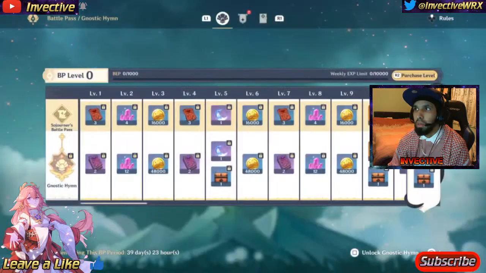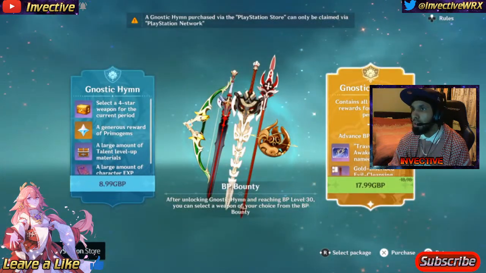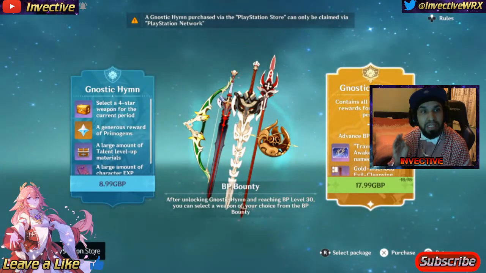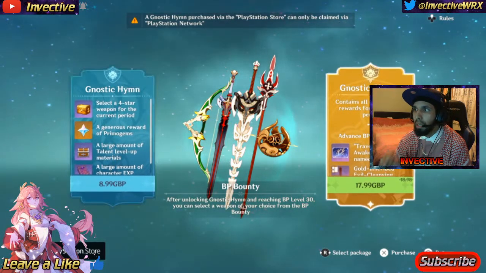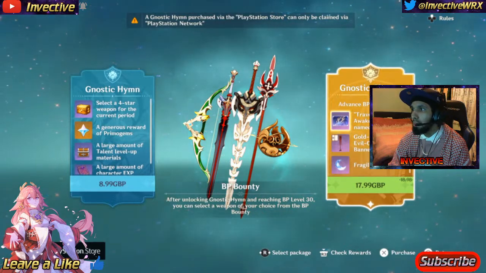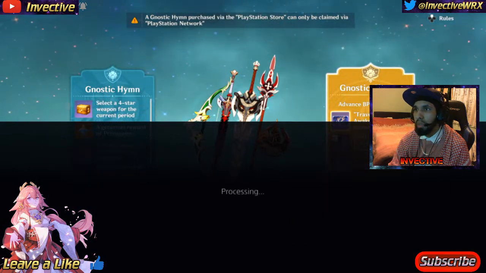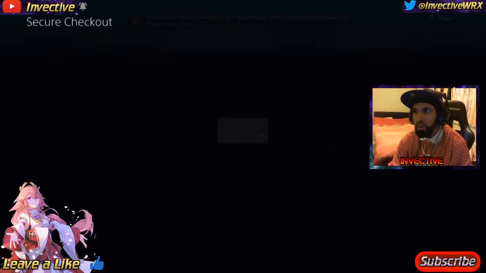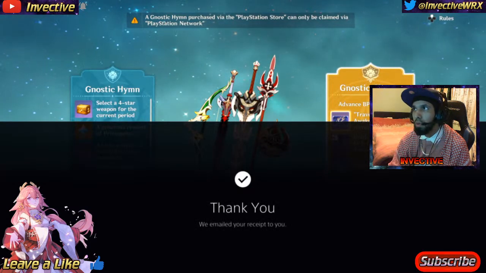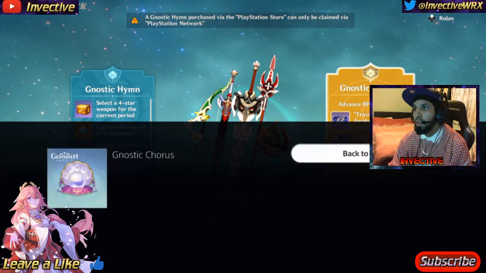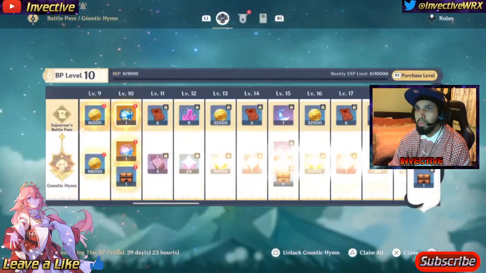Okay. So I want to unlock the hidden, and I want to do the purchasable one. But I'm a bit skeptical as to what weapon I want to choose. I don't want to pick the weapon immediately. But I do definitely want to get this one here, right? Okay, order and pay. Alright, there's the Gnostic Hymn. We good? We're good. Right. Okay. Alright, confirm. Okay, very good.